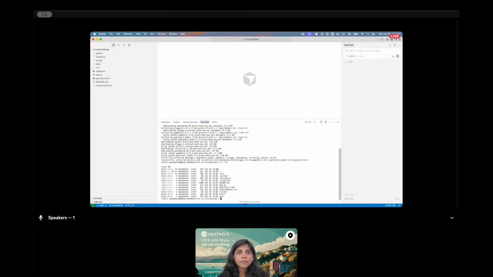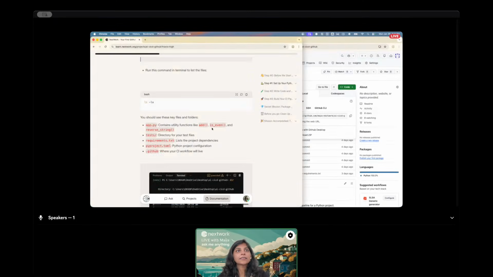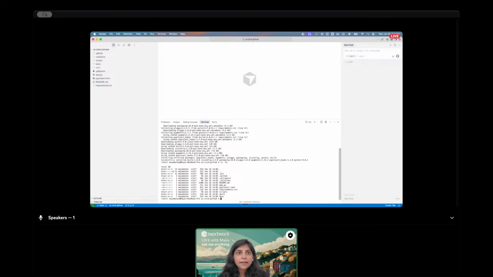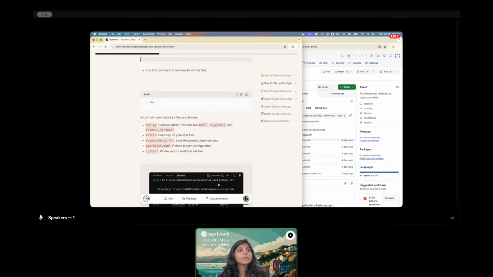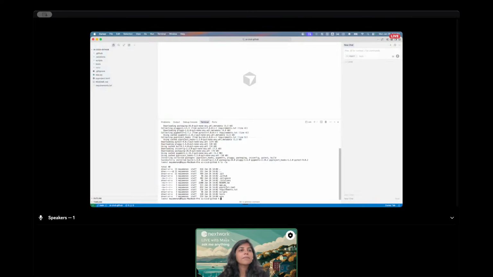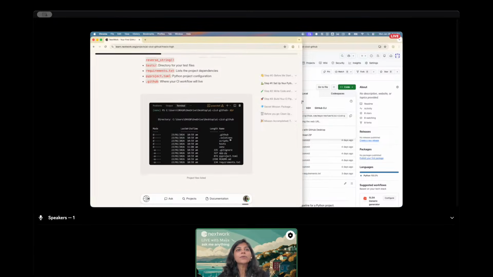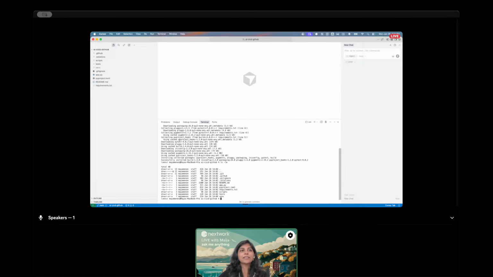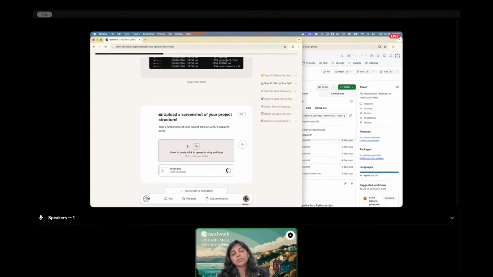So you'll see app.py and tests, yep. requirements.txt, yep. pyproject.toml, yep. And .github. Yeah, very cool. Of course, I would love to share my screenshot of how I have installed all these things. Look at that, successfully installed. I have also learned through NextWork projects and just NextWork in general that taking screenshots is a skill.